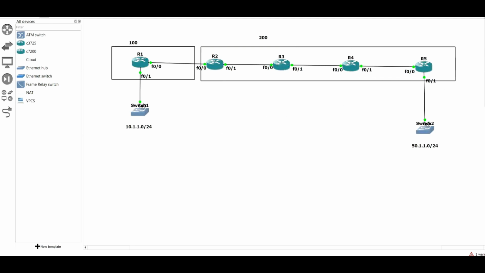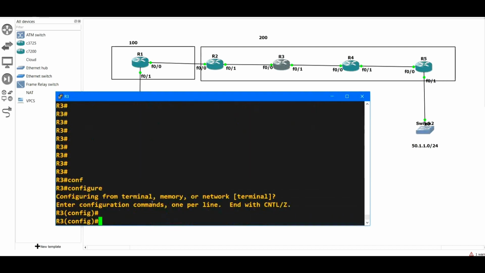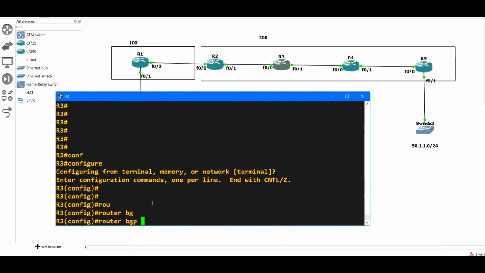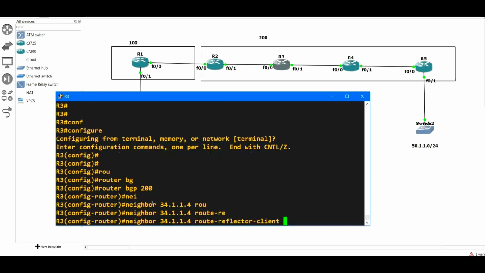Let me show you how to configure it first. Where do you have to configure route reflector? On R3. So let me show you. Go to configure terminal mode, router BGP 200, and neighbor 34.1.1.4, and type route-reflector-client.